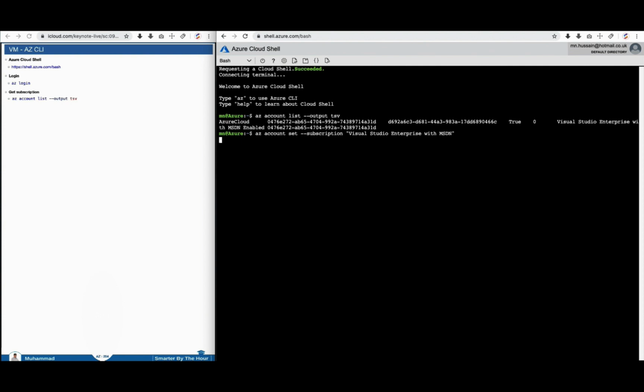And press enter. So this will set the context to this subscription. So now whatever we will create, it will be created under that subscription. So let's create first thing Azure Resource Group, which we will use for that VM.